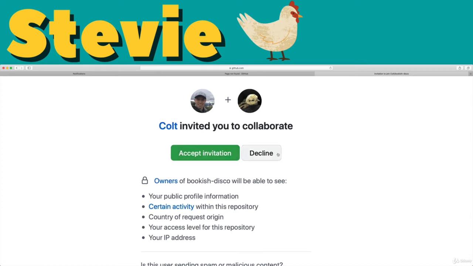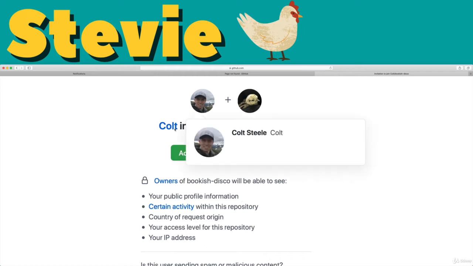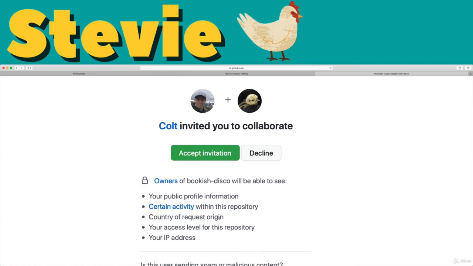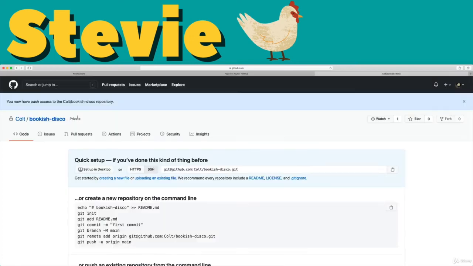So again, you can't just automatically add someone. It requires permission on both sides. I have to invite somebody and they have to accept. And so as Stevie, I will accept, but it says here's the information that Colt and other people will be able to have access to: your activity, where your request activity is coming from, basically country of origin, your IP address. Anyway, I'm going to hit accept. And now my view changes. I wasn't able to see this repository just a second ago because it's private, but now I'm a collaborator.